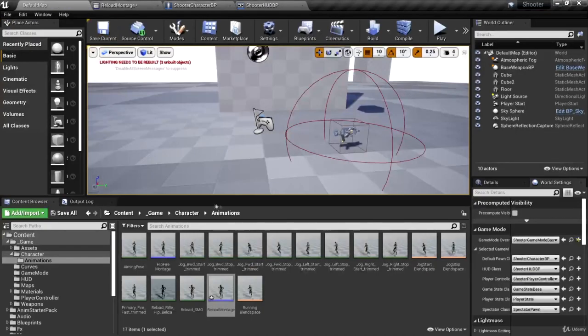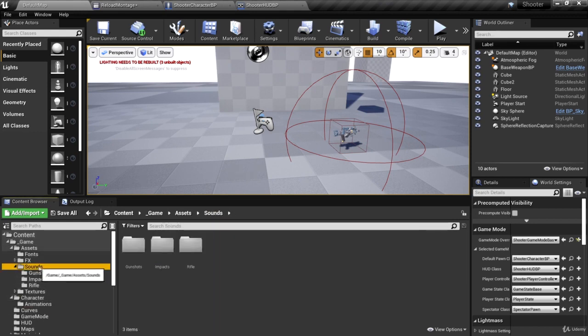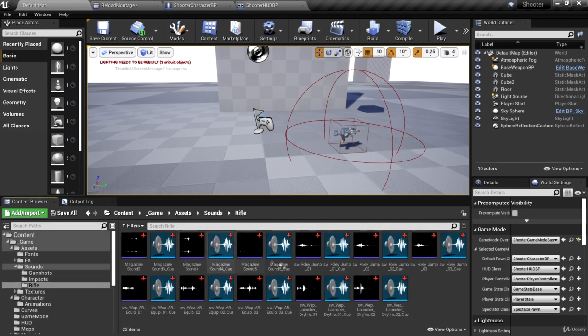Now, if we go back into our sounds folder in assets, sounds, and rifle, these three here, the magazine sound 3, 4, and 5, are pretty good sounds to use for this. So play the magazine sound 3Q. It's got this little bit of a clicking sound. It kind of sounds like a magazine's being pulled out of a gun. We're going to use that.